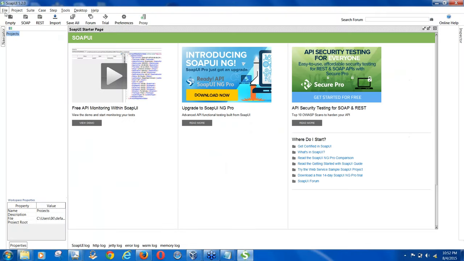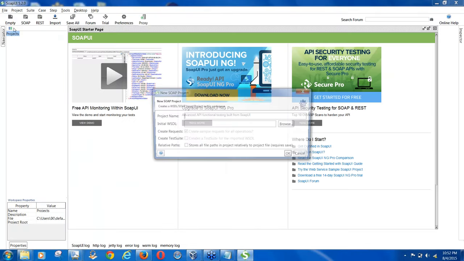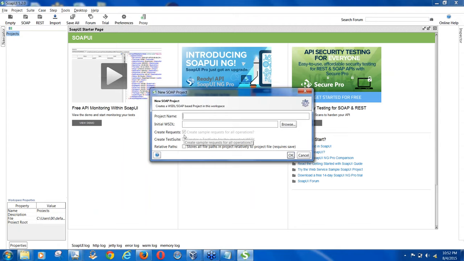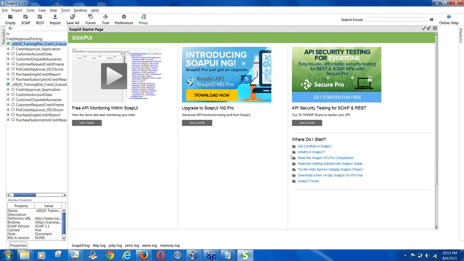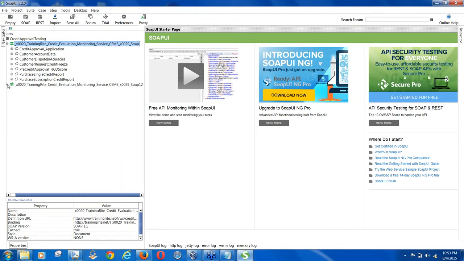So to repeat again, we go in here, create a SOAP project, and here I will just say credit approval testing, right? And this is the WSDL without knowing the interface and all that. Here we go. And if you see, this is the interface. If I go in here, this is the credit card approval application. And if I go in there, look at the request.